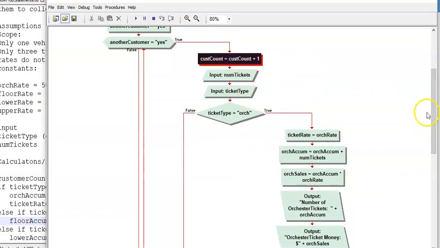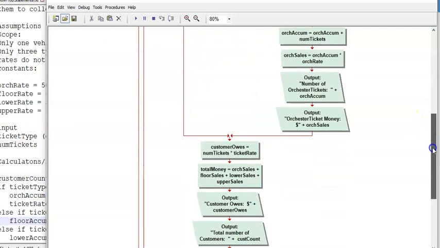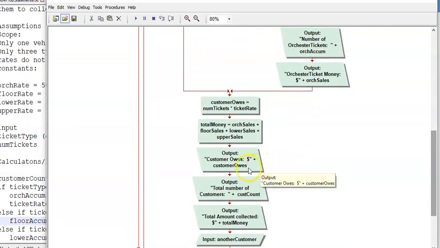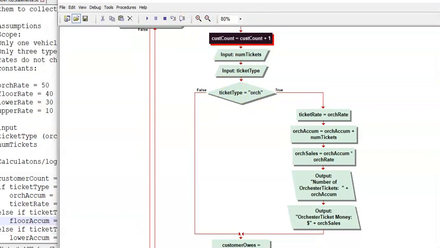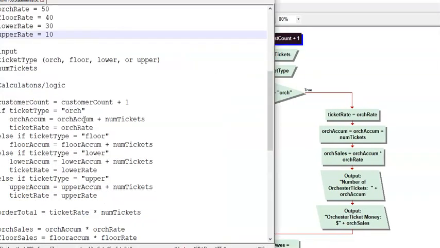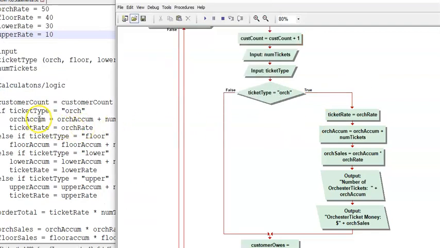Then the next step would be to start building the loop. One would be the next thing I would do with customer count, and I'd have customer count here. And then I would test it and make sure that it is working. And then the next step I would do is start doing the accumulations, and that I need number of tickets and ticket type. Then I would say, well, if it's an orchestra ticket, what do we need to do? And we have that. Let me go ahead and move this right here. So I need to assign the rate and then do the accumulator.